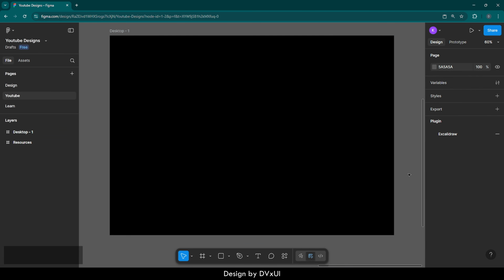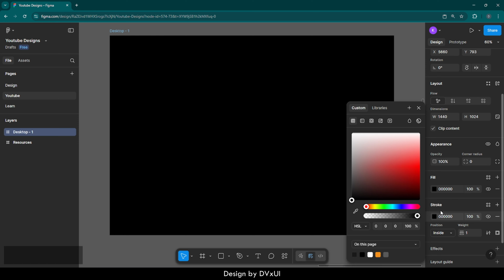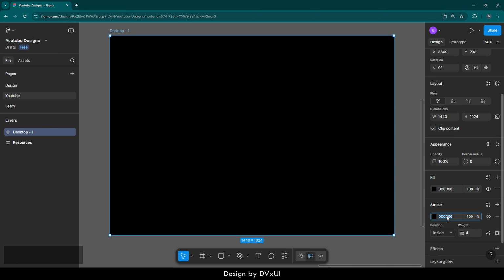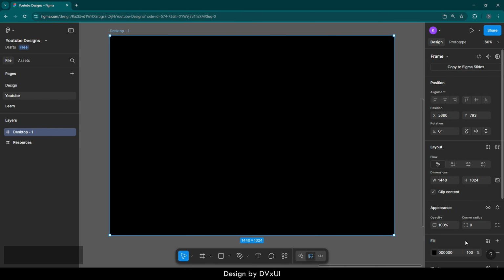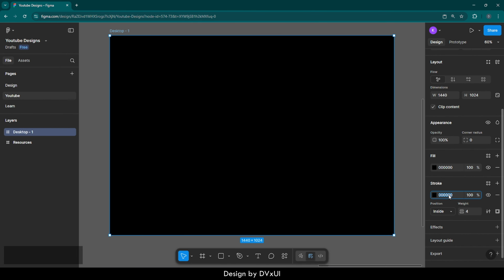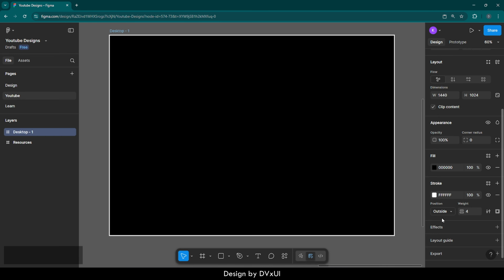Now what we can do is we can provide a stroke to our frame just to make it look even better. So I will select my frame, go to stroke, provide a stroke of weight 4. It is basically the width of the border, and currently the color is black, that's why the border is not visible. As you can see, I will select this and change this border color to white. Now the border is visible, and change this position to outside.